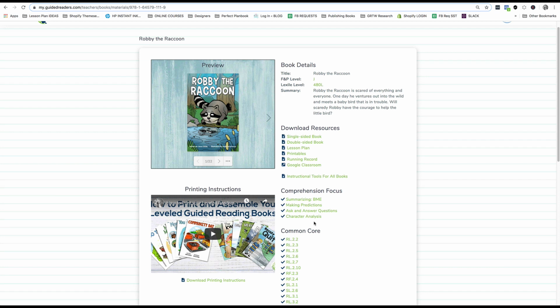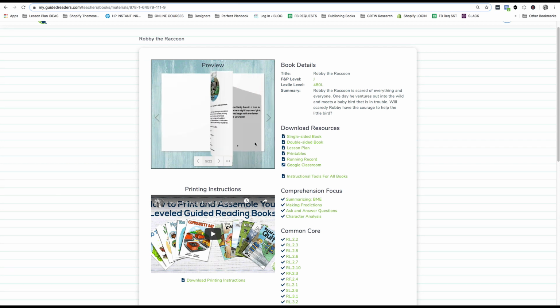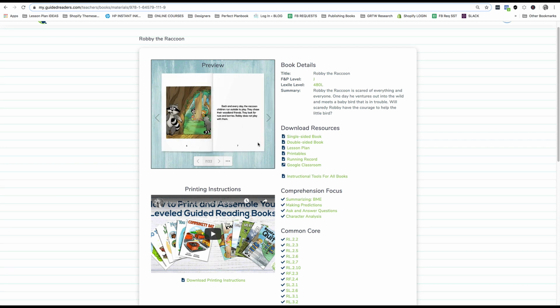So you can look through it and preview it, take a quick read of the book to see what's in it and what the story is about. And then if you say, okay, this is great, I am going to teach this lesson, the first thing you're going to do is decide if you're going to print a single-sided book or a double-sided book. In my opinion, double-sided books are better because they use less paper, because you're printing on both sides. And down here is the video on how to print and assemble your books. Also, there's a PDF on how to print and assemble your books. So you decide which book you're going to download.